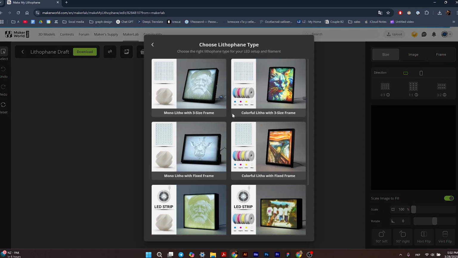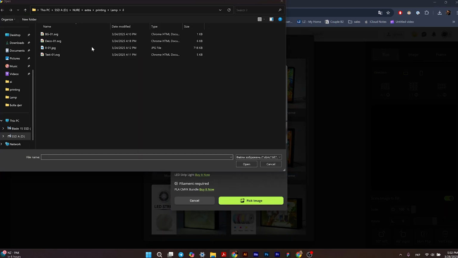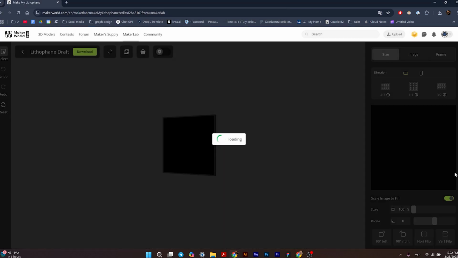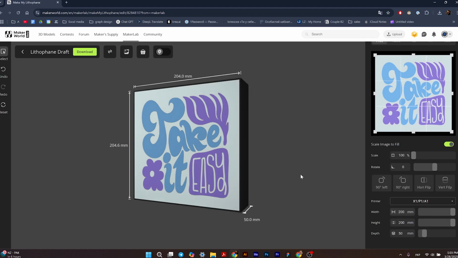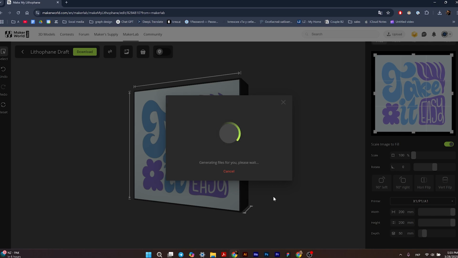After creating a new project, we are offered several options. I select multicolor printing with an LED strip and upload our JPEG illustration. I make the dimensions a bit bigger, then download the completed project choosing settings compatible with my printer model and nozzle size. At this stage, I will physically prepare the printer before continuing with model preparation.